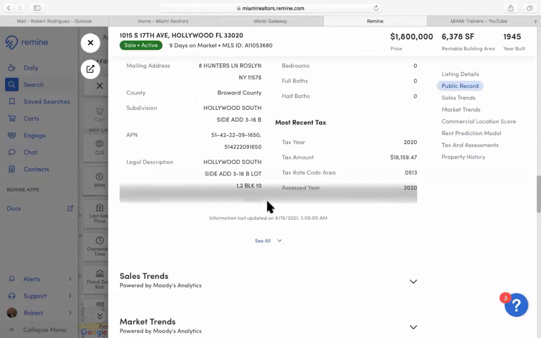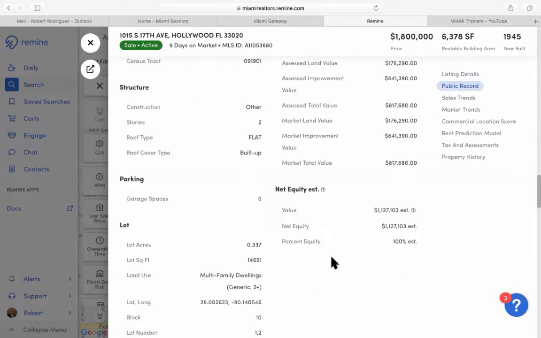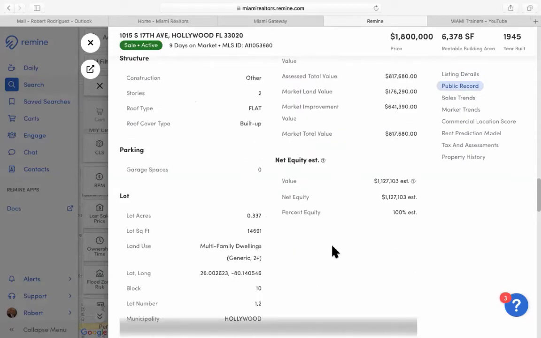We're going to click on see all right here. And if the property had a mortgage, then you would see the active mortgage on the property. In this case, there is no mortgage. You'll see right here net equity. Value of the property is about $1.1 million, and the net equity is about $1.1 million. That's 100% equity on the property.